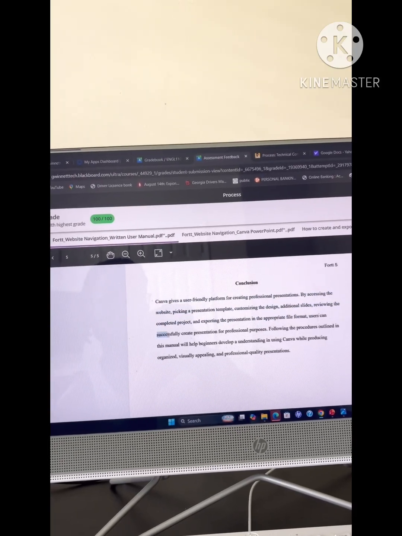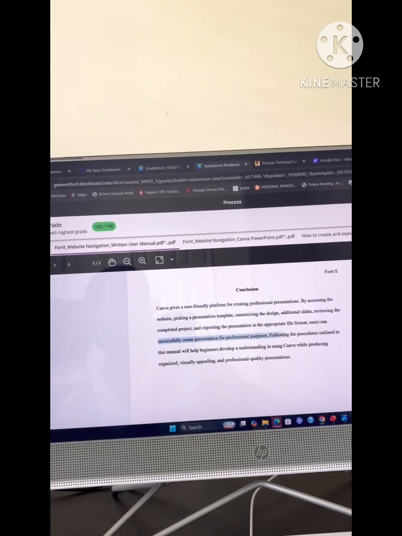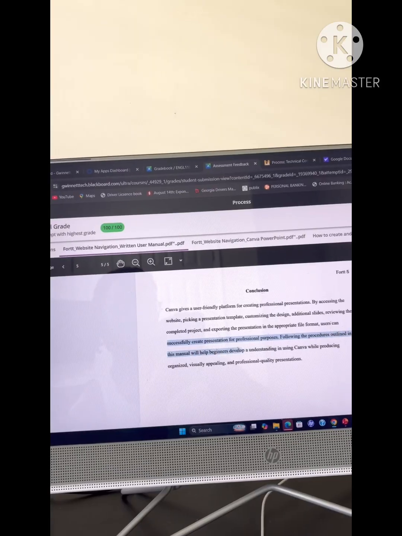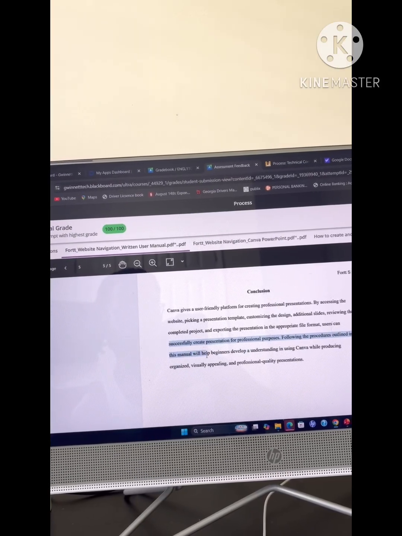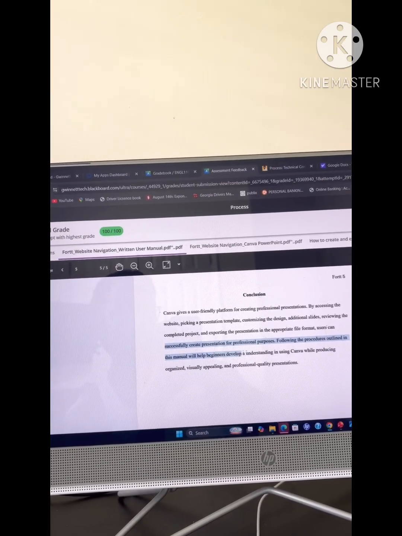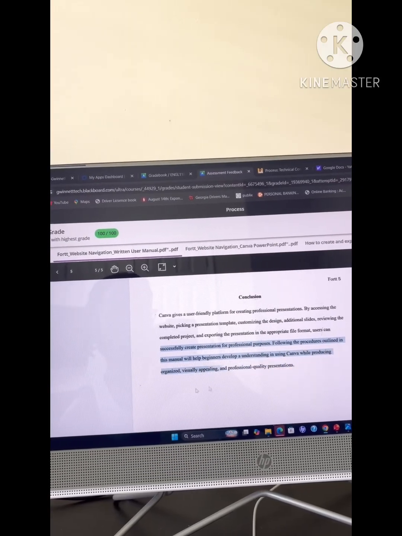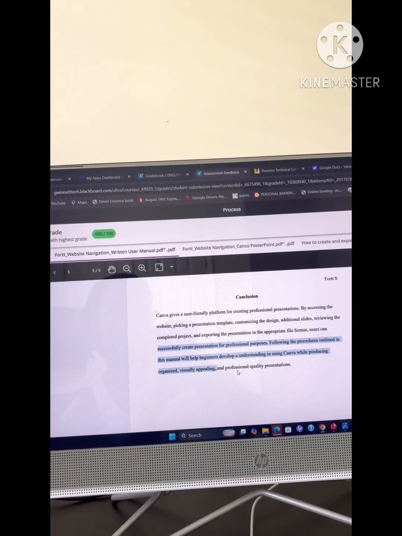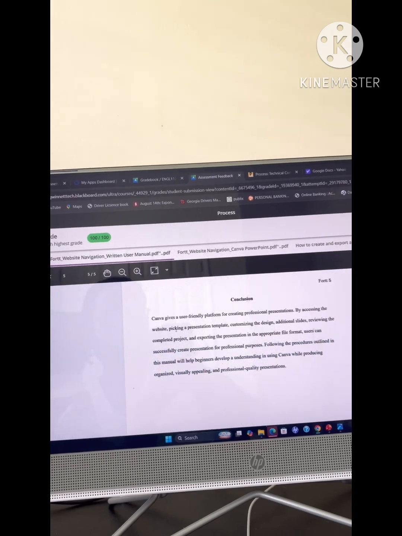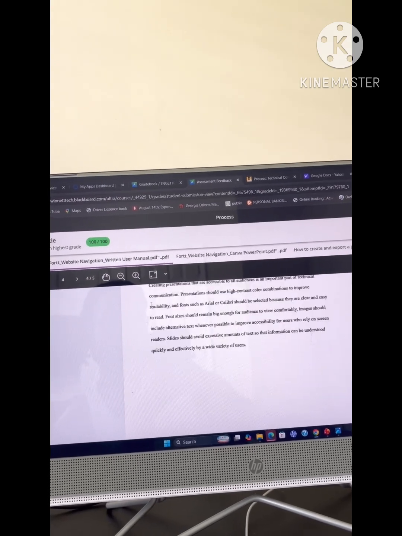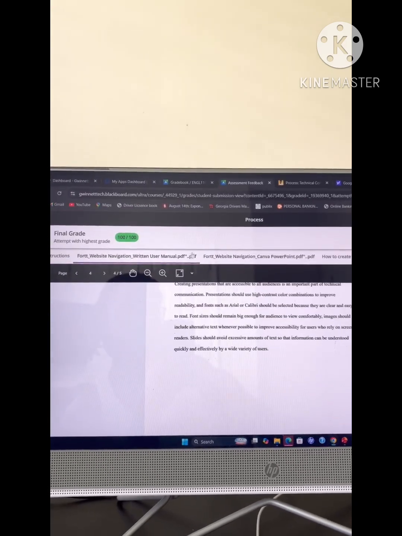Users can successfully create presentations for professional purposes. Following the procedures outlined in this manual will help beginners develop an understanding of using Canva while producing organized, visually appealing, and professional quality presentations. So that's it for my written user manual. So I just knocked down two communication models.